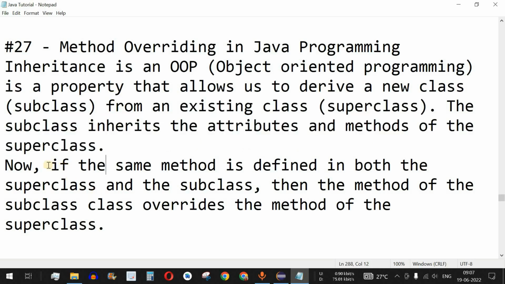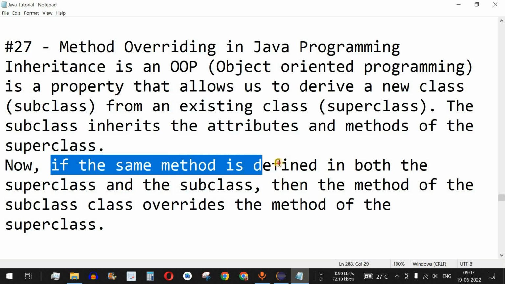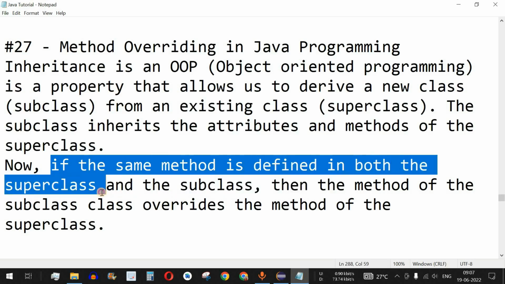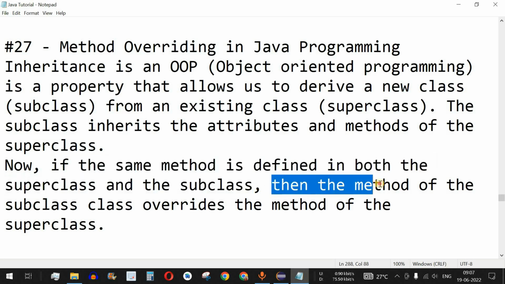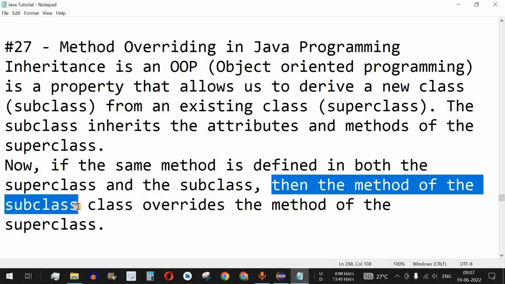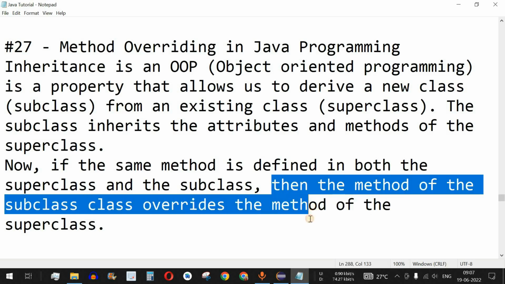Now let's say, for example, if we have the same method name defined in both the superclass and the subclass, then how will the program flow occur? How will the control flow come to know which method is to be used with a particular class object? So over here, as you can see, the method of the subclass overrides the method of the superclass.